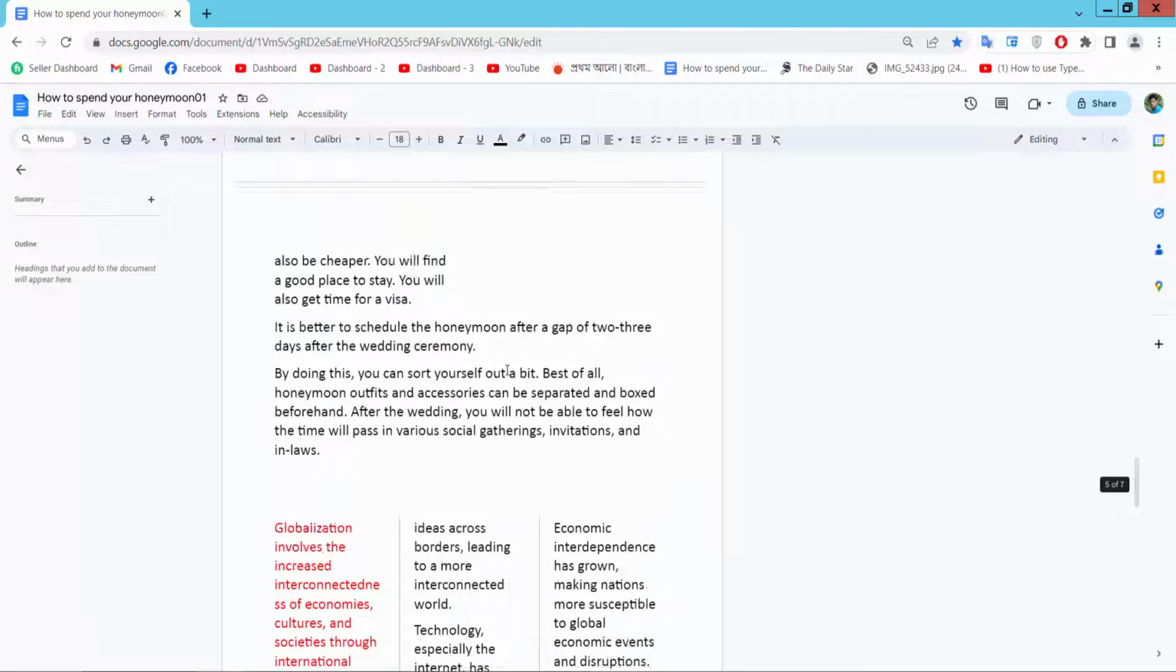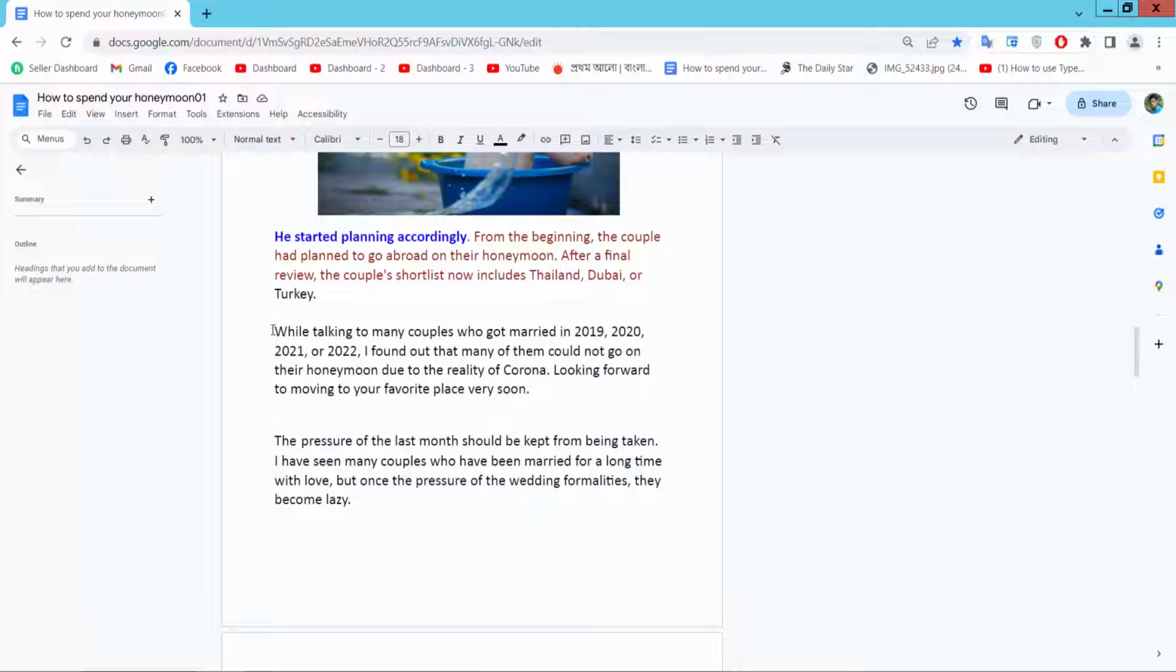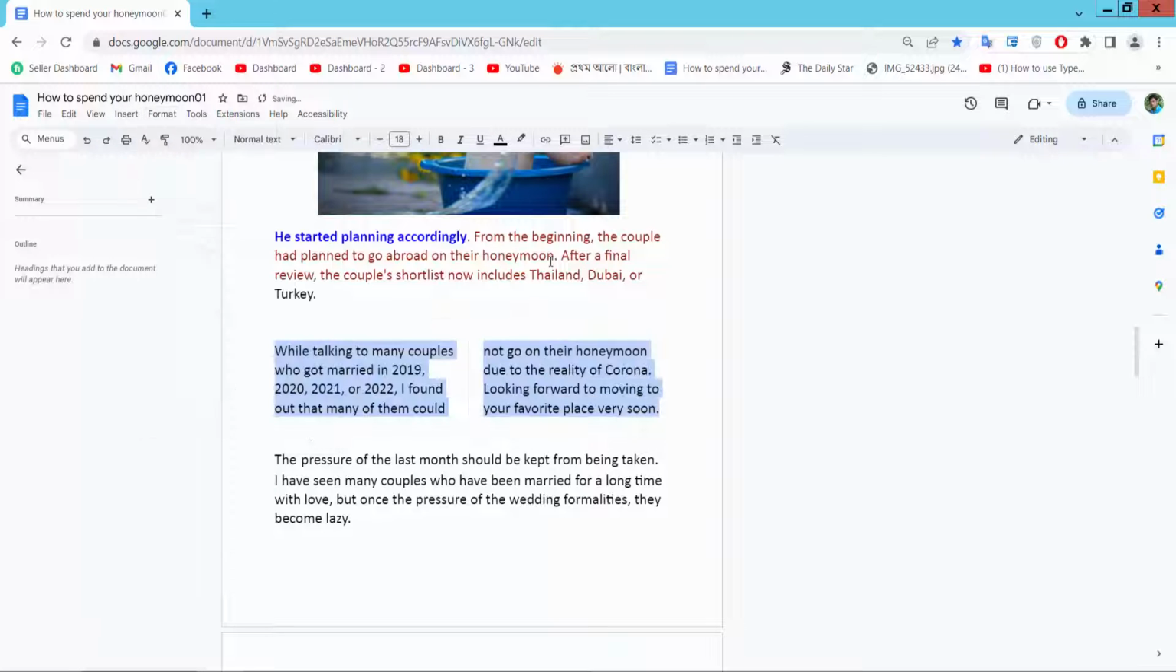In this way, you can add columns to a specific page or a specific text. You can apply columns as you like, and see this.